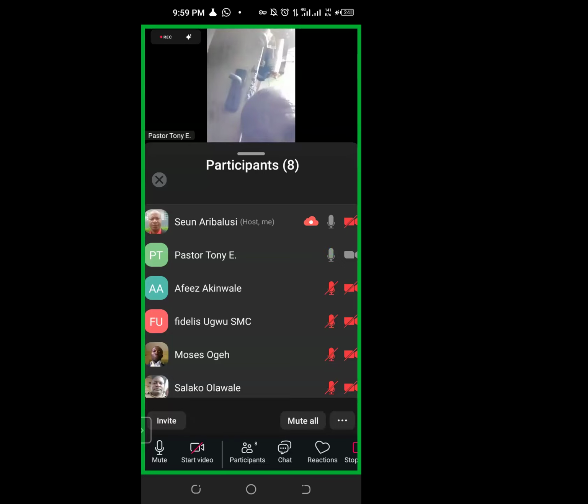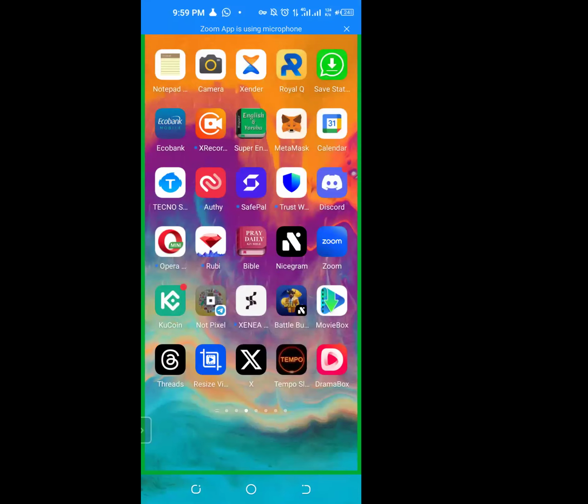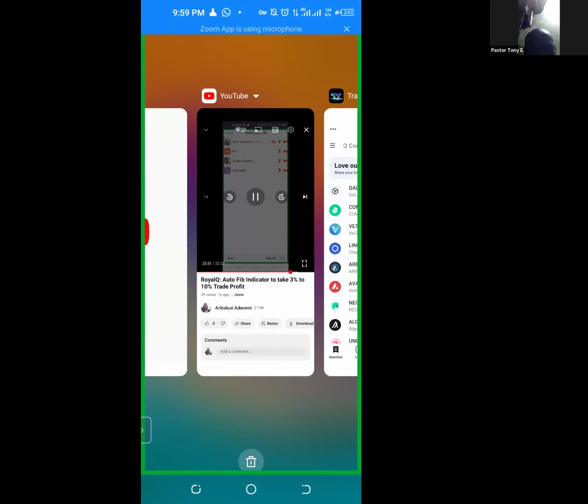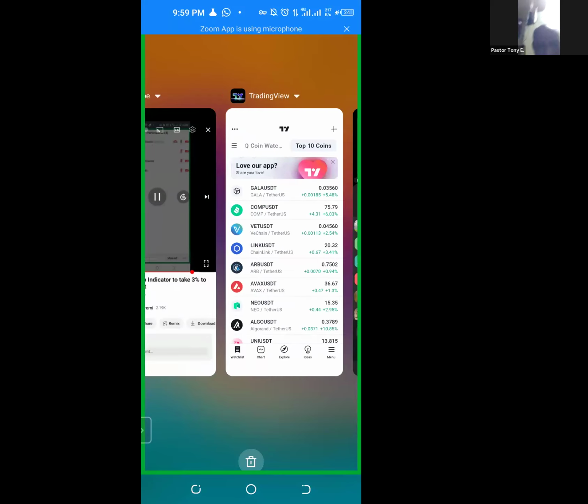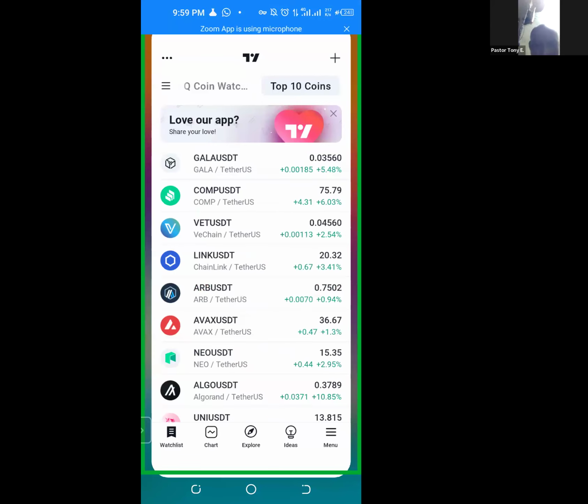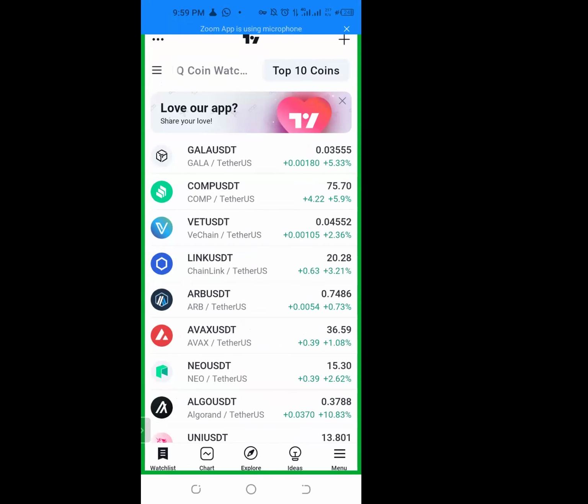Okay. Let me go to my TradingView. Just open single. I don't know why my TradingView is freezing.